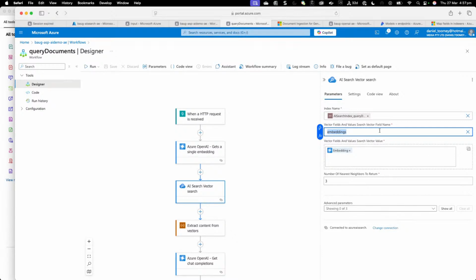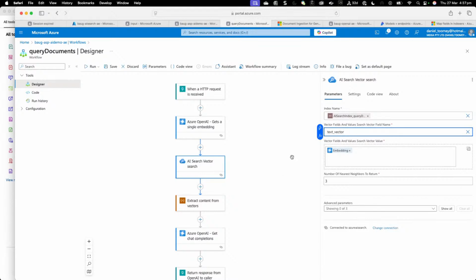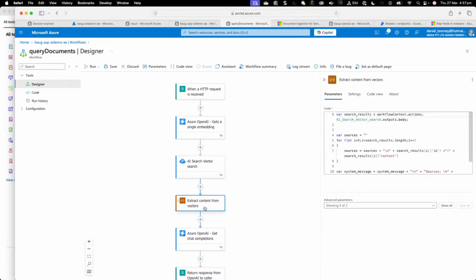I need to change that to be text vector because that's what's being used in the schema. I find if you forget to do that, you're just going to get 503 gateway errors all the time, and you won't even see anything showing up in the trigger instances when it just fails and you don't know why. So that was a bit tricky to get.